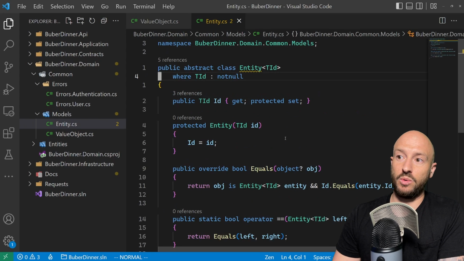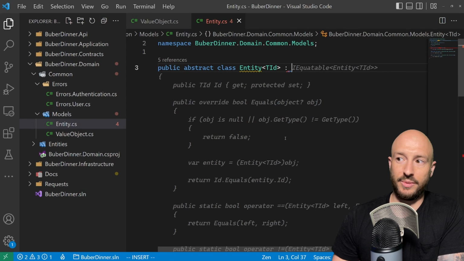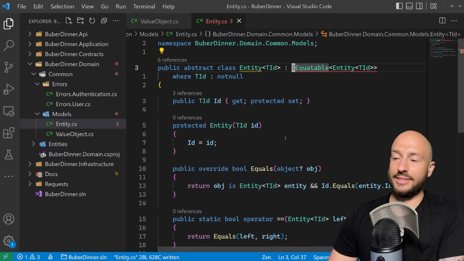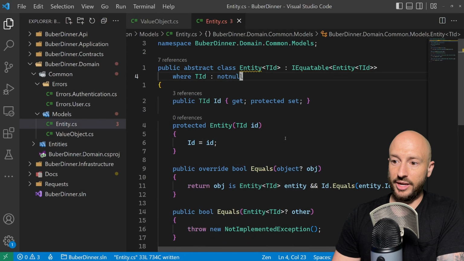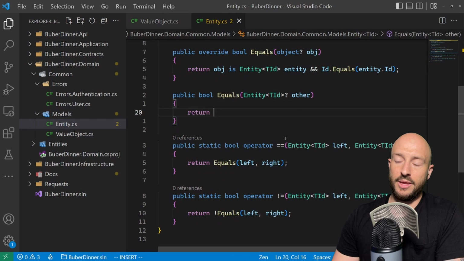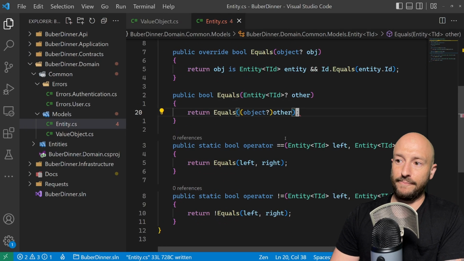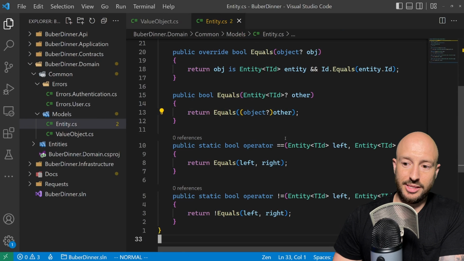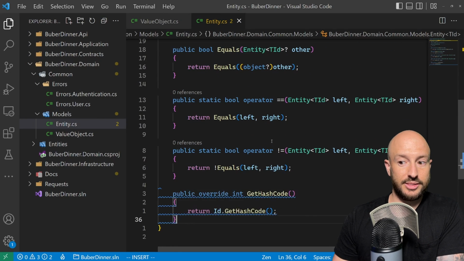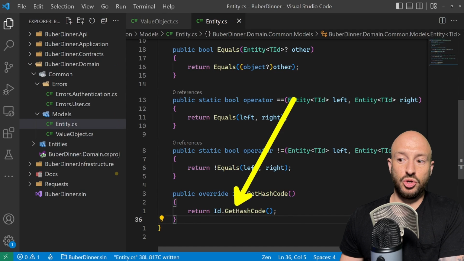And also over here, what we might want to do is implement the IEquatable interface. IEquatable, and let's pass it entity of TID, like so. Let's implement the interface. And what we want to do over here is basically the same thing. So return, and let's let it complete what we want. And last but not least is overriding the get hash code. So this is what we want. Again, we want two entities to return the same hash code if their ID is the same.